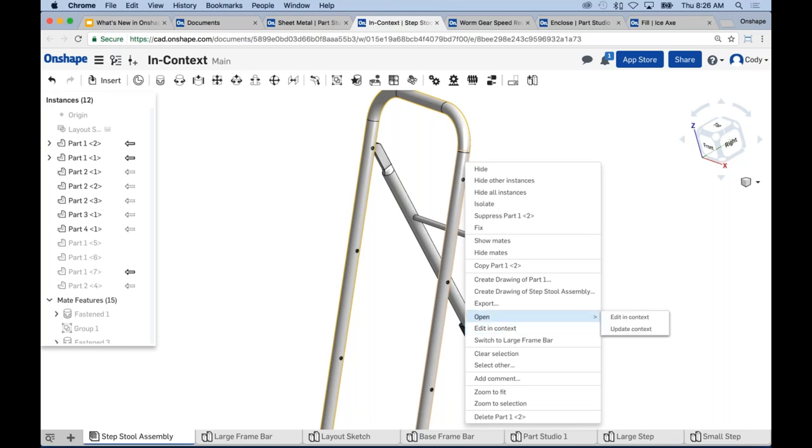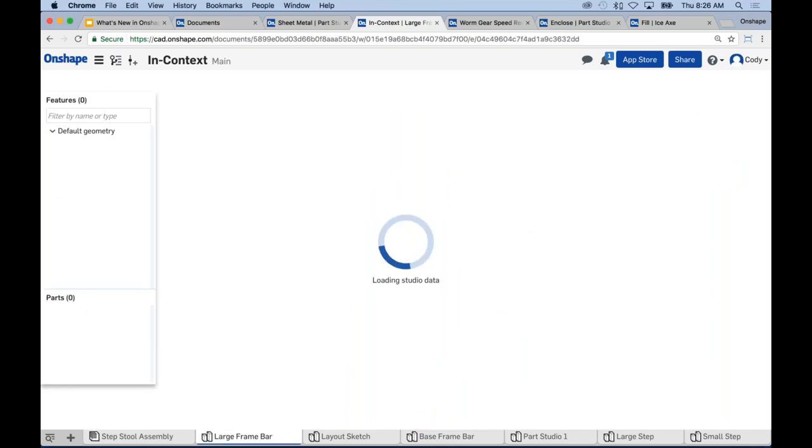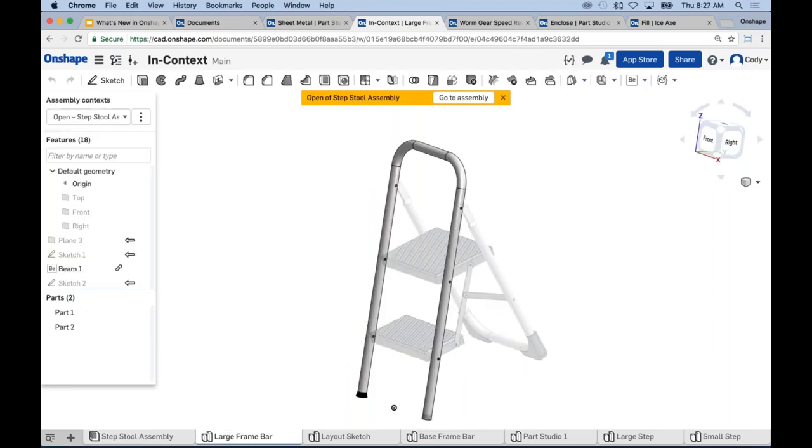I'm going to start with a context I've already created called open, and you'll see the option here to edit in context. What's going to happen here is it's going to take me back to the part studio that I'm right-clicking on. Remember, we were in the assembly. I right-clicked one of the parts in the assembly, and I chose to edit in context. It takes me back to the part studio, but what I get is a snapshot of that assembly, just that in context state of the assembly in my part studio.